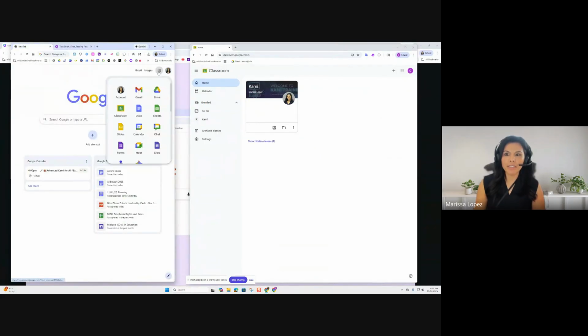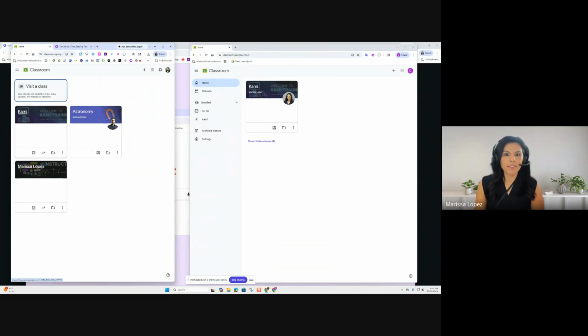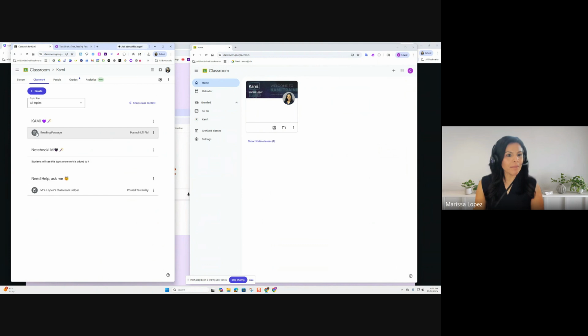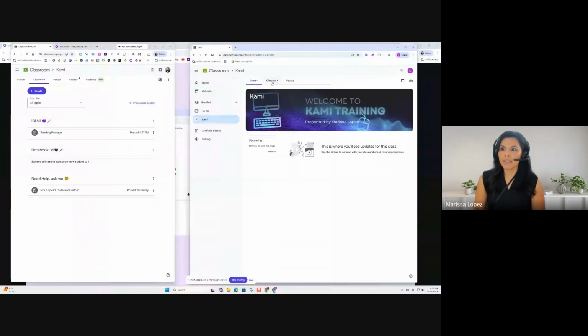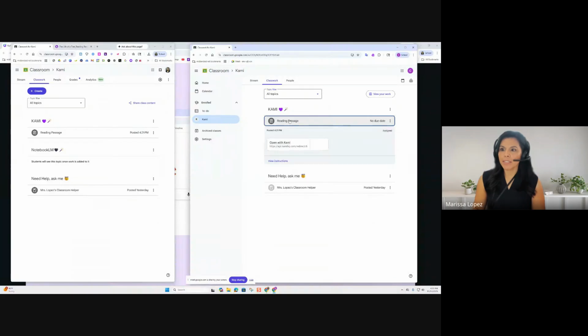If I'm the teacher, I would go to my Google Classroom, and my assignment is already there. It's going to be here under Kami. I don't know if you guys can see that, but that's my reading passage. Now the student would click on your classroom, click on classwork, and then they have your assignment, which is the reading passage.